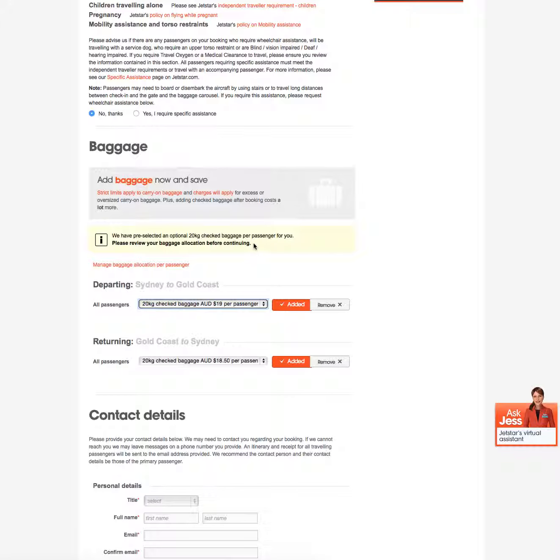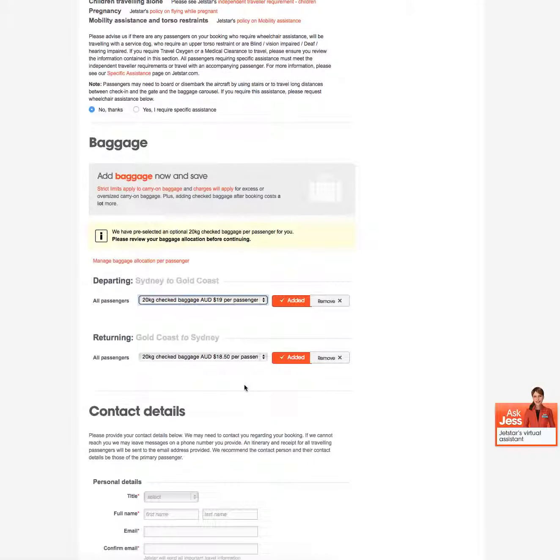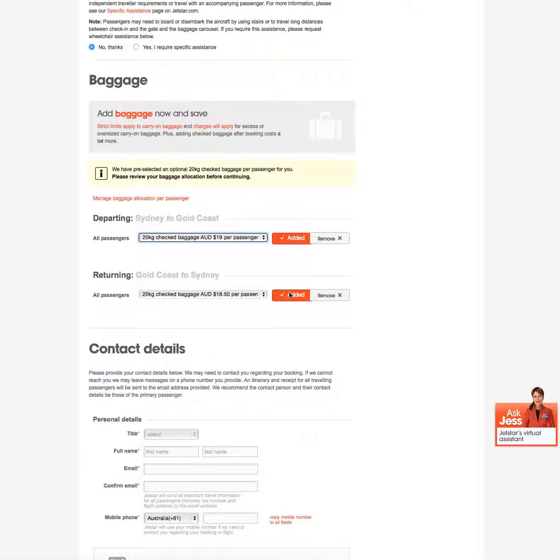You can see that laws have recently changed, making companies like Jetstar compliant, making sure that they mention or note to the customer in a yellow text box here to say that they've automatically added it and to review your baggage before continuing. So let's pretend that we're going to keep our baggage here at the same price. It's already been added for us.